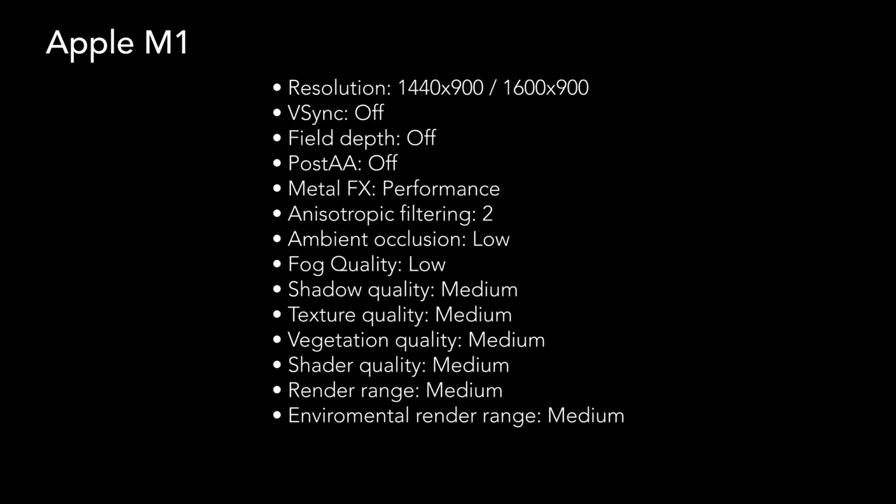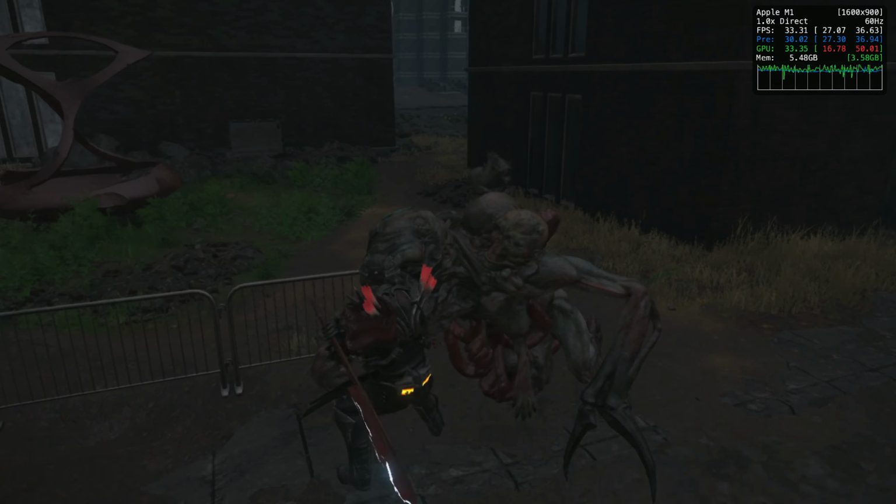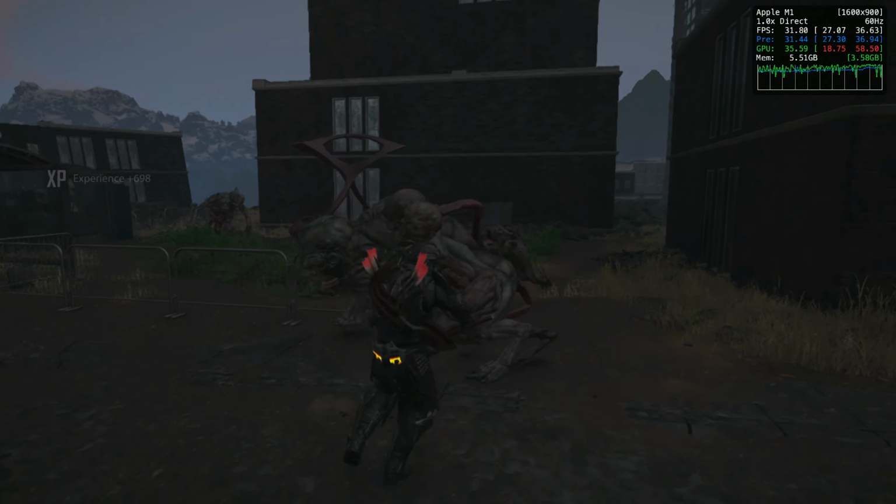On Apple M1 based Macs, THQ recommends a native display resolution of 1440 by 900, or if you're connected to an external monitor, 1600 by 900. Then disable VSync, put quality to medium settings, and MetalFX on performance. These settings provide about 30 to 45 FPS.